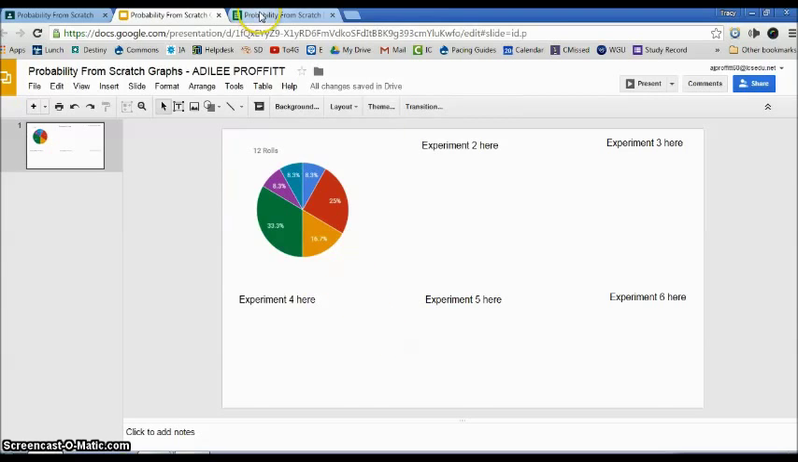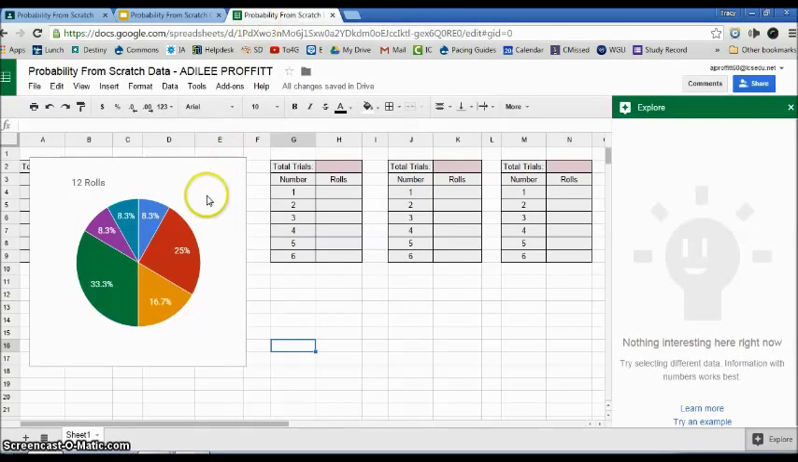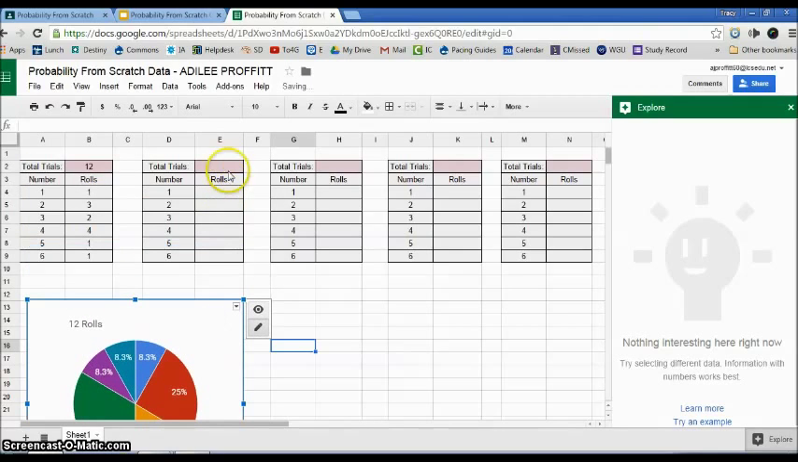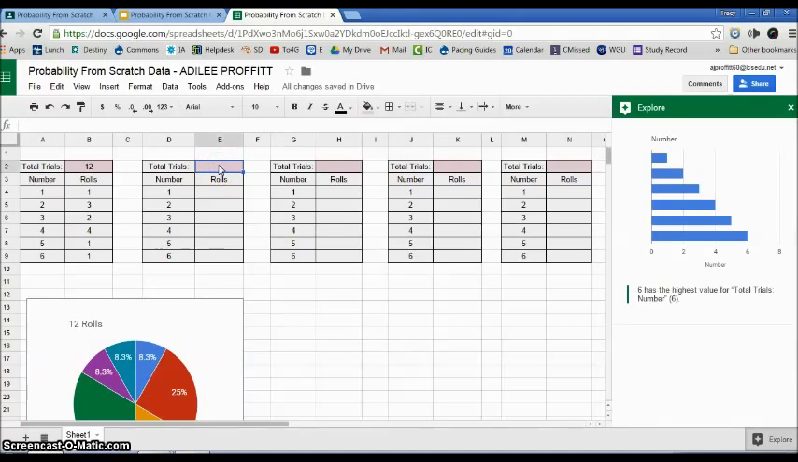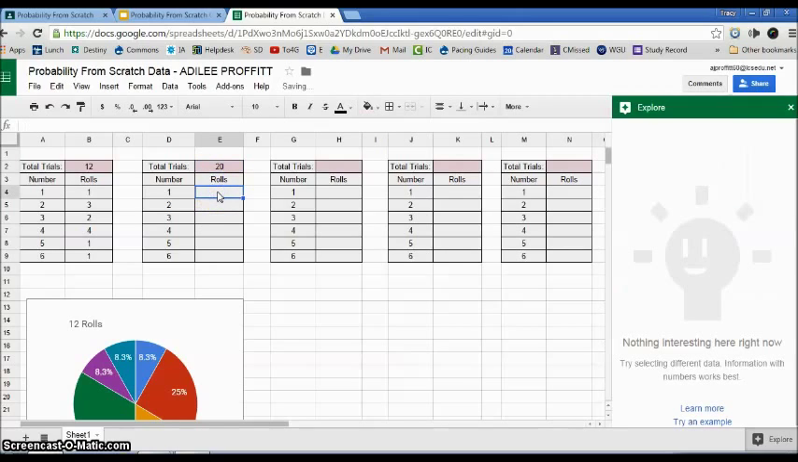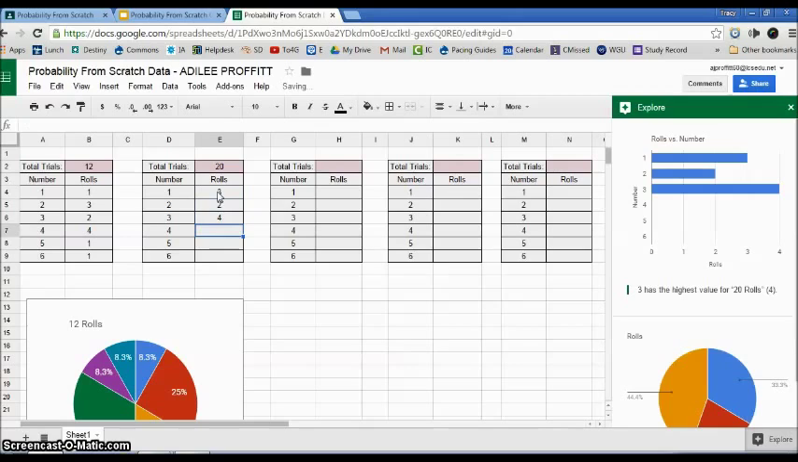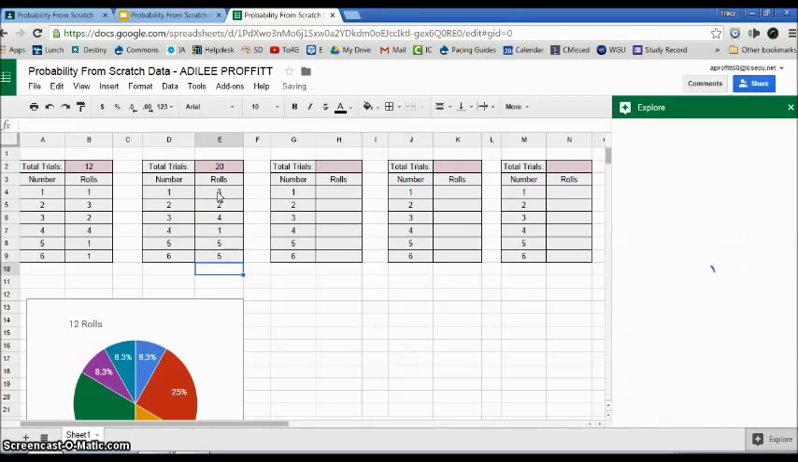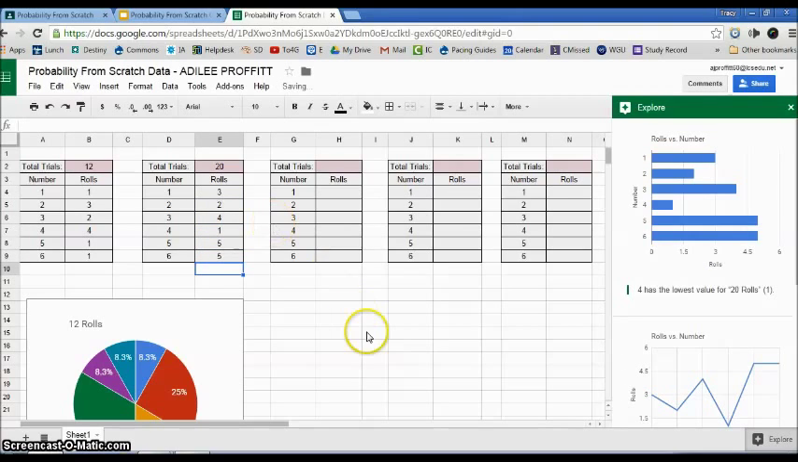Then we're going to go back to our sheet, and you can move this one down somewhere out of the way. And you're going to enter the data from your second experiment. Let's say that we had decided on doing 20 rolls to represent 4 weeks of recess and lunch, and this was the data that we got. You should enter whatever data your team collected as you were doing the experiment.